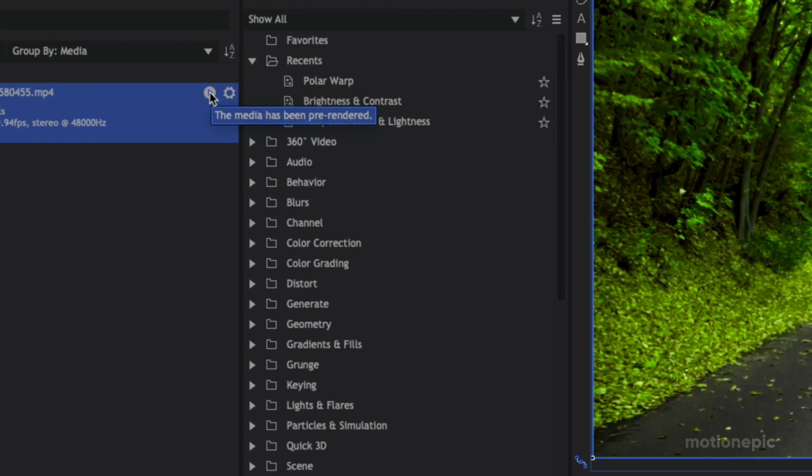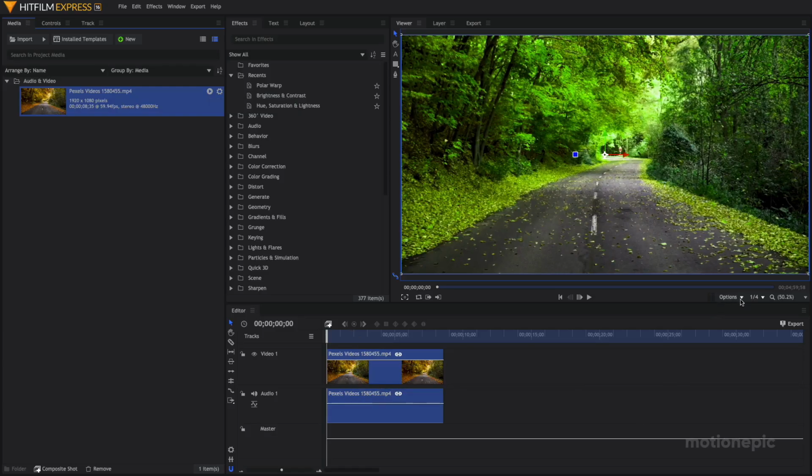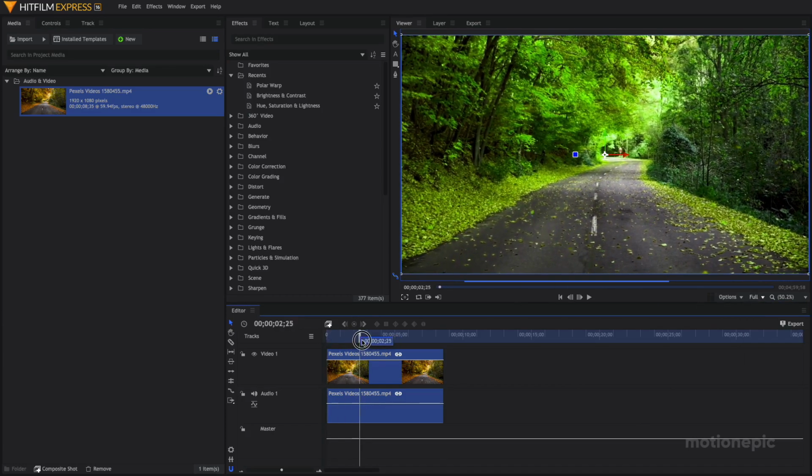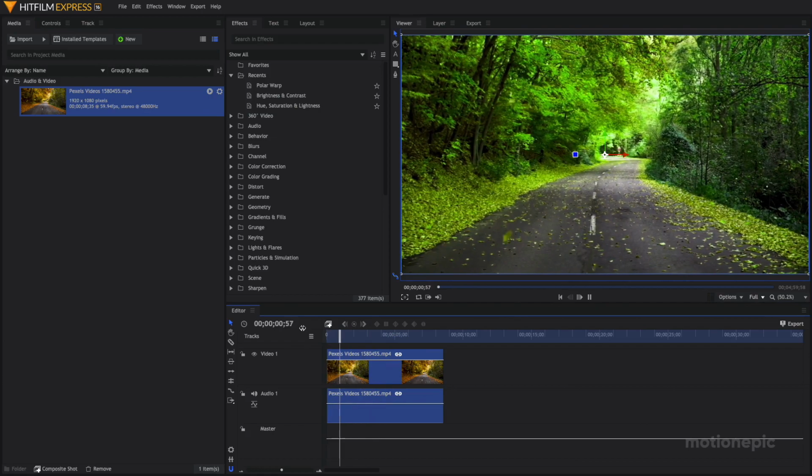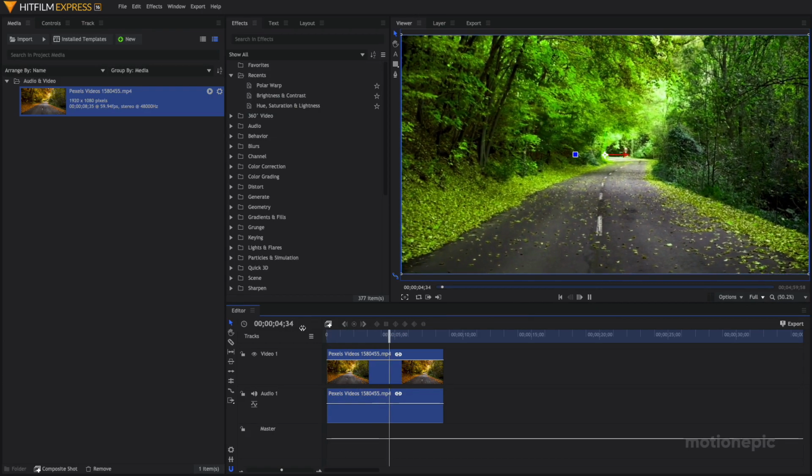has been pre-rendered. So now you can just go back and you can even change the preview quality to full, and you can just scrub it. It will be smooth and the playback will be smooth as well. So that's just a quick workaround.